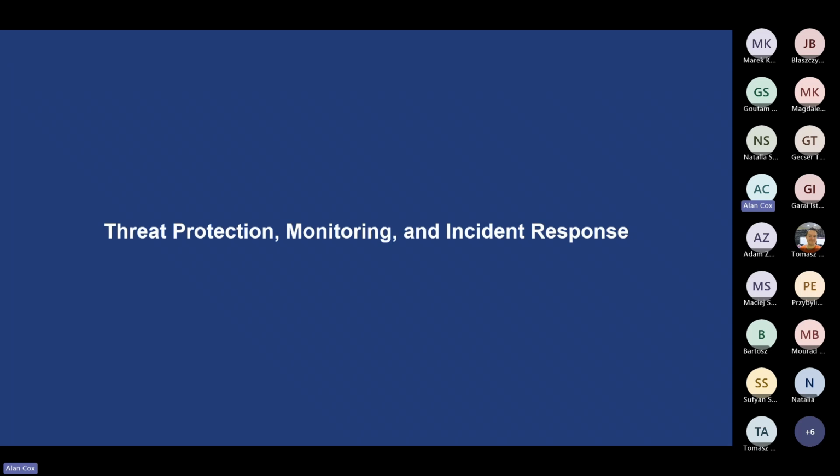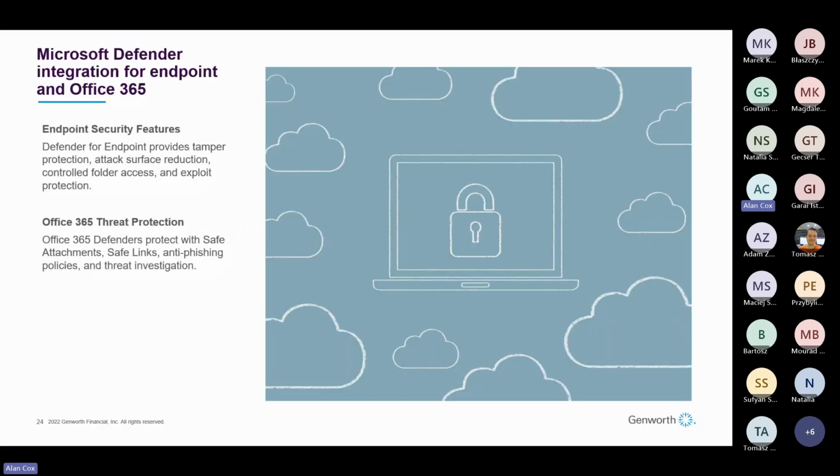So some of the threat protection, monitoring, and incident response, endpoint security features, Defender for Endpoint, provide a lot of additional protections, reducing attack surface, controlling folder access, and so forth. And then, of course, 365 threat protection, which used to be called ATP, Advanced Threat Protection, with Safe Attachments, Safe Links, the anti-phishing policies, all of the normal stuff we should be doing.